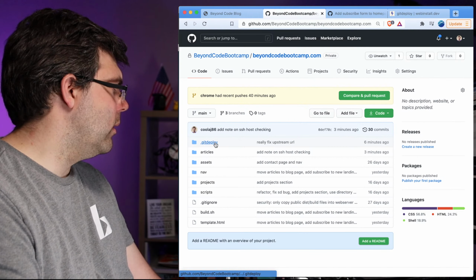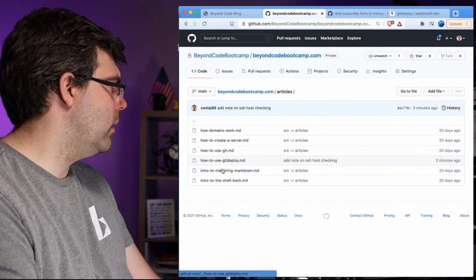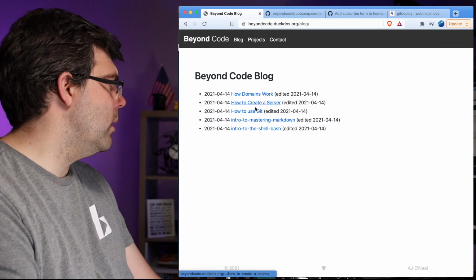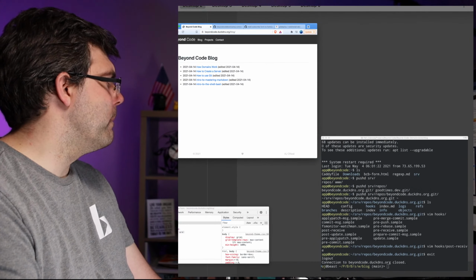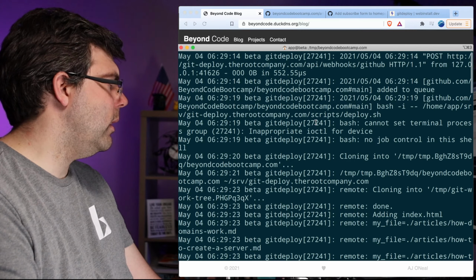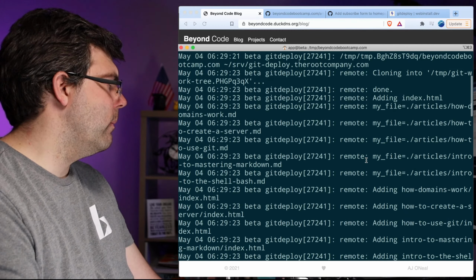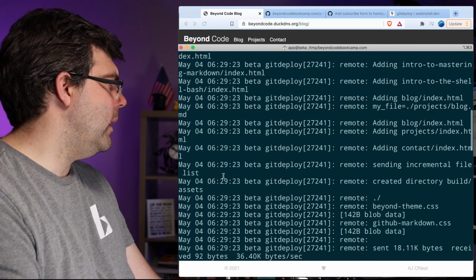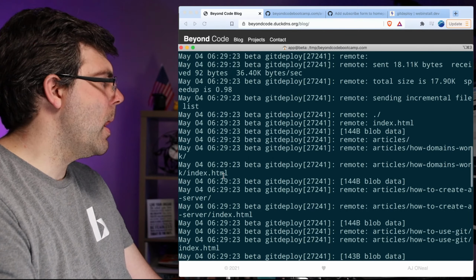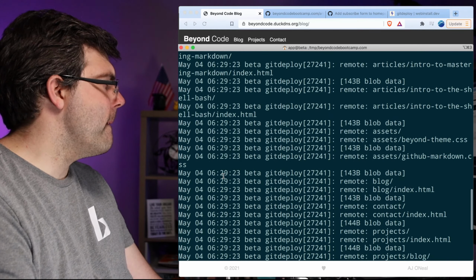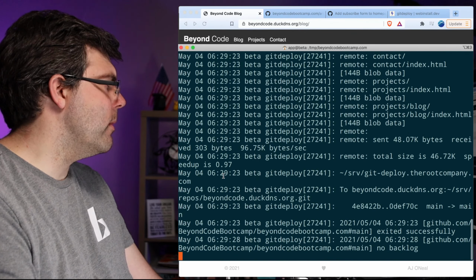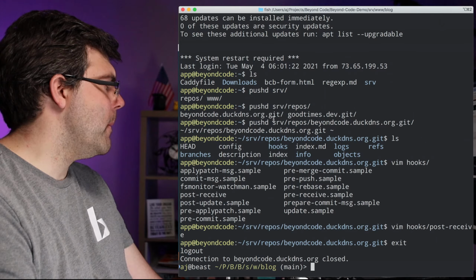Yeah, it's got this push from, let's see if we go into articles. We should be able to see how to use Git deploy. There's our article there. But we don't see it here. I'm not quite sure why that is. Let's see if there's anything. Cloning. Articles. It definitely seems like it's on a different branch or something. Makes me want to try one more thing.